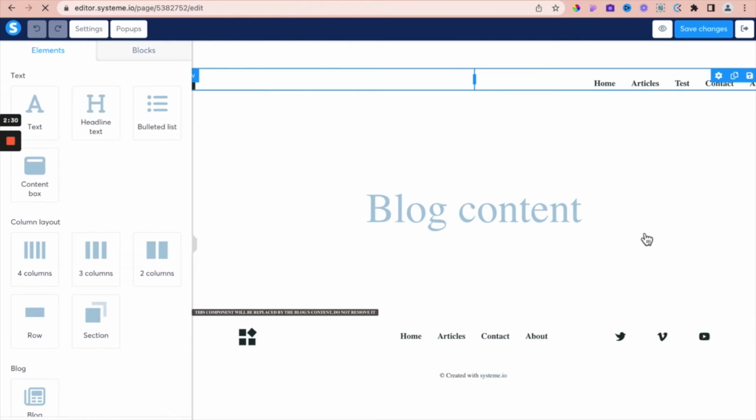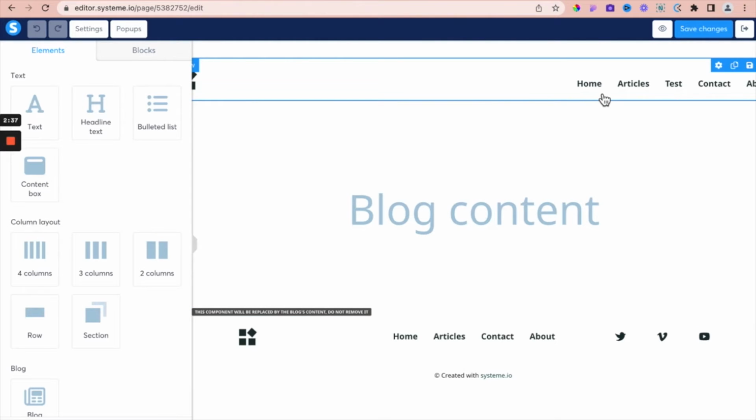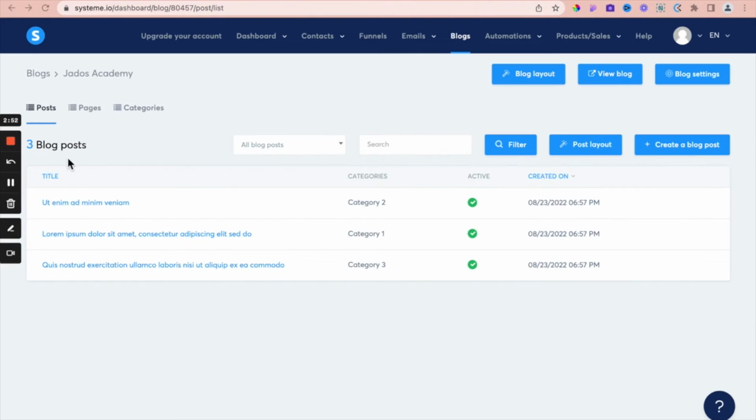So it's really a time saver because you can set up a blog layout and then by default each of the pages will use that particular layout. Okay, so that's the blog layout. So now let's explore pages within the blog.